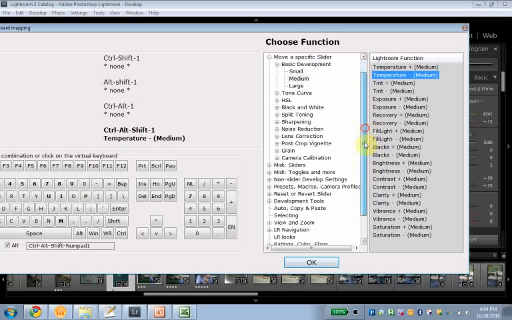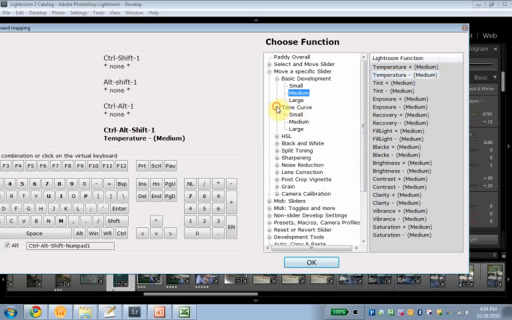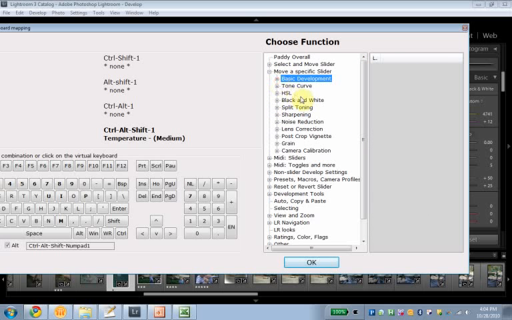And you can see again all sliders are available, small, medium, or large. So when you hit the key here, the slider moves immediately by a small, medium, or large amount.